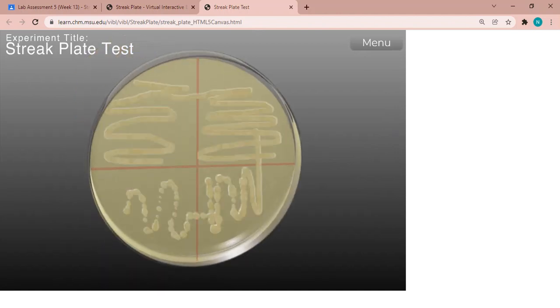Okay, so these are the results for this streak plate test lab simulation. So that's all for this lab simulation.